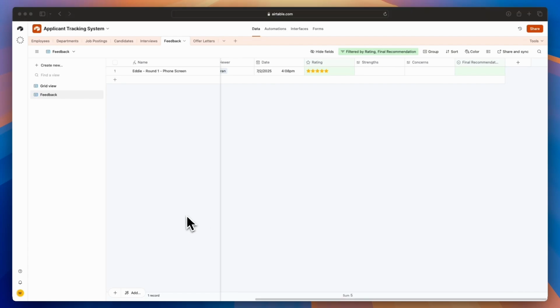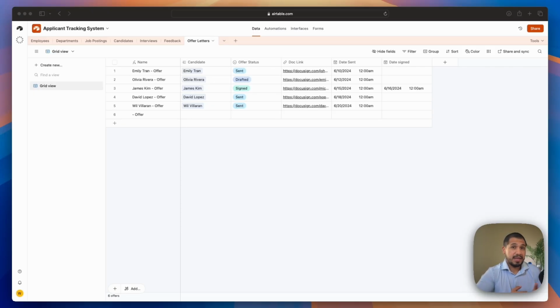All right, now let's move on to our final table, which is our offer letters. Offer letters is the last step in our funnel. This is going to keep track of all the offers that have been sent and signed. This is going to be really useful for your HR team as well as your legal team to keep all the offers in a central location. This is really good if you're at scale and you have multiple offers, so you don't have to dig through your table to find different ones.